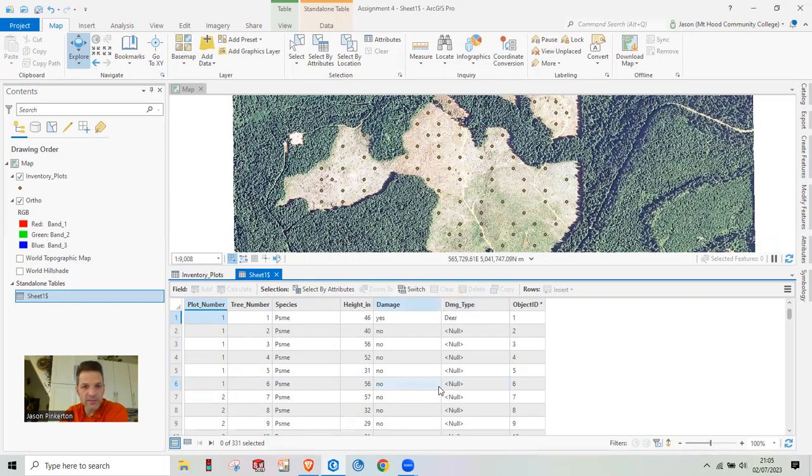So the relate is the best relationship for us to use in this situation. Although the join would work, because if we scroll through here, you're going to note that the first tree on each plot was the one that had damage on it, ironically. So that would probably never work in any other situation.